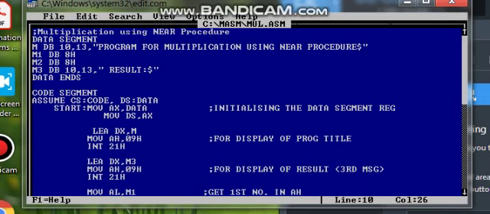Here these two statements, MOV AX, DATA and MOV DS, AX, are used to initialize the data segment. These three statements, LEA DX, M, MOV AH, 09H and INT 21H, are used to display the first message, that is, program for multiplication using near procedure. These three statements, LEA DX, M3, MOV AH, 09H and INT 21H, are used to display the result.